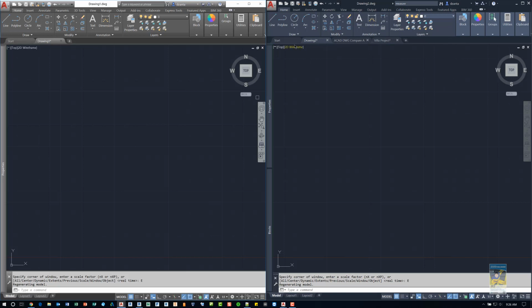You can see it especially when you look at the commands. If I look at the line command over here on 2020 versus the line command over here, because of the contrast, it makes the icons a lot sharper and easier to read. So the first difference, the new feature within 2020, is the dark theme.